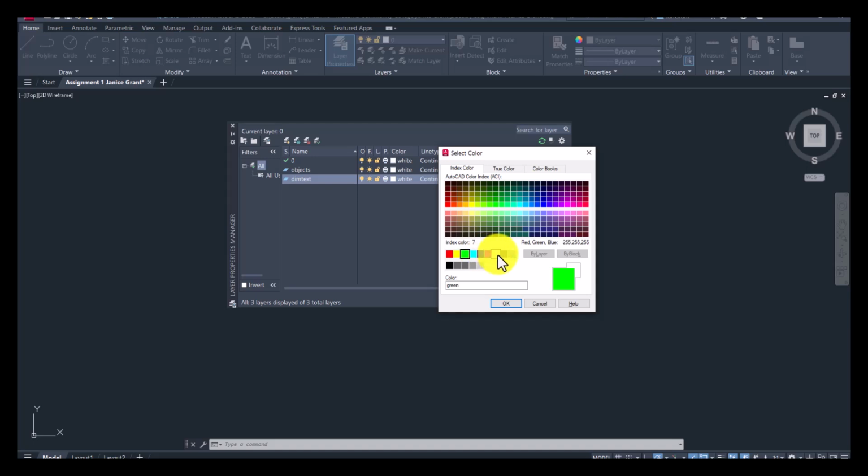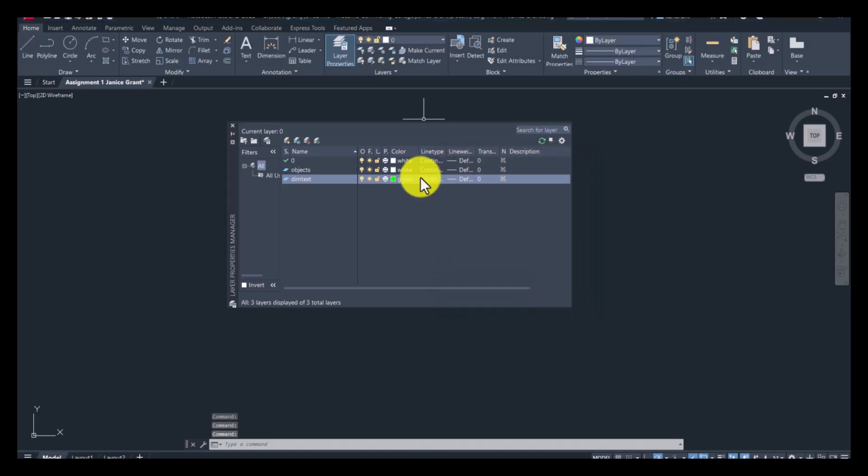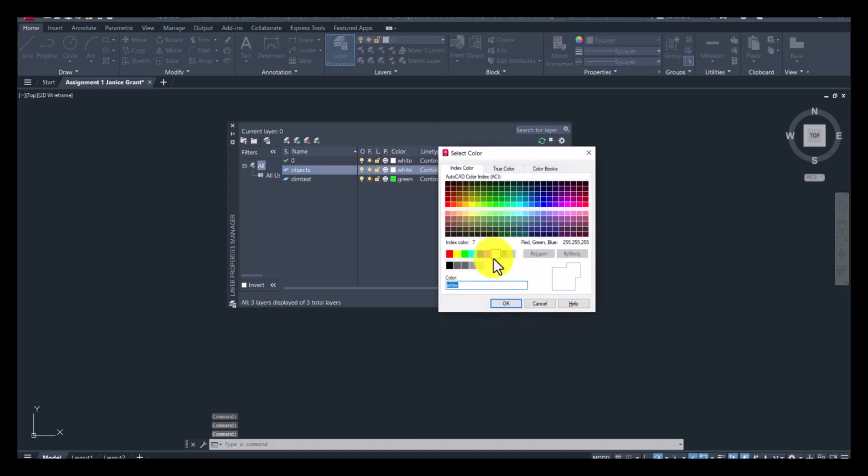I like to use this color white right here, color 7, for my objects, but you can use whatever color you'd like. Because it's white, it'll show up white on the screen, but it'll print black. I'll use green for this one, but this one right here is color 7, or white. It's up to you, but it shows up well on the screen, and if you wanted to use a different color, that's fine too.